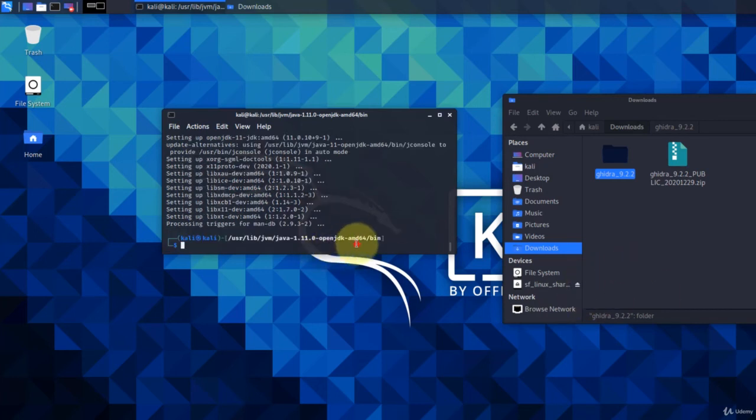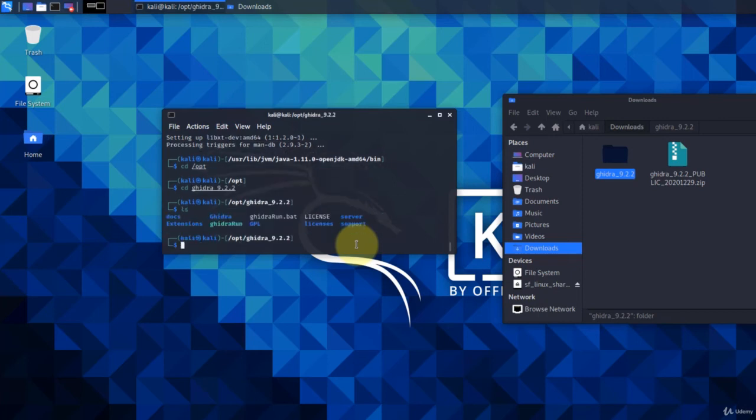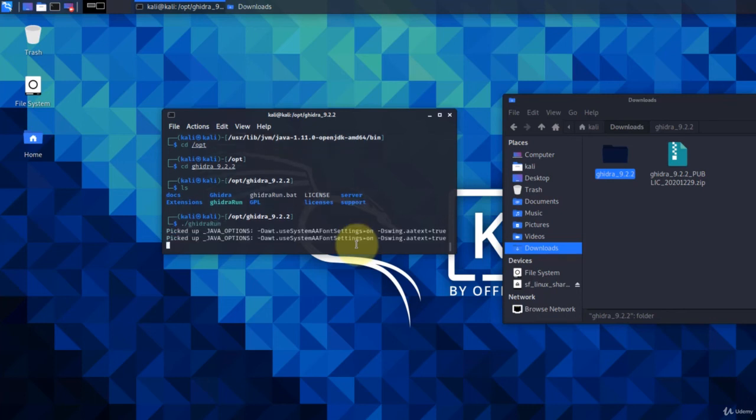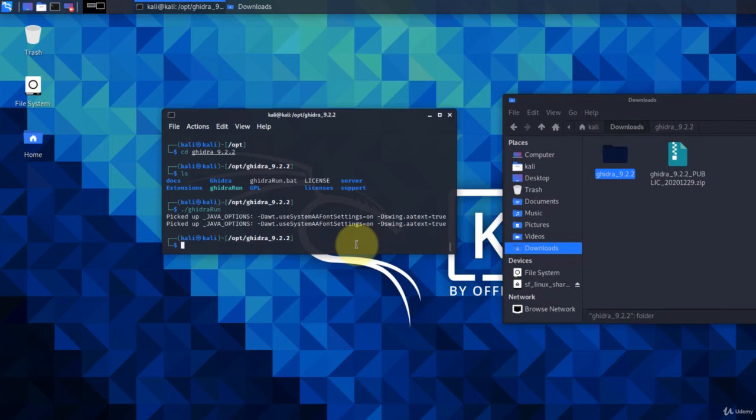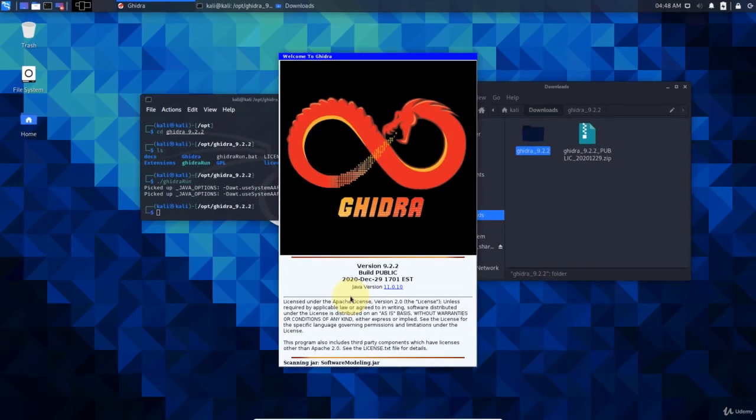Okay, now that it has finished installing, let's go to our OPT folder and enter the Ghidra folder again and run the Ghidra script. So Ghidra has detected the new Java which we have installed, and now we click on agree. This is the first screen you see when you launch Ghidra.